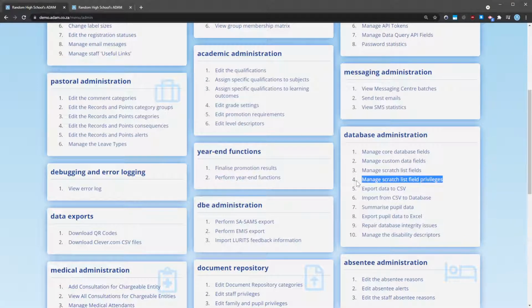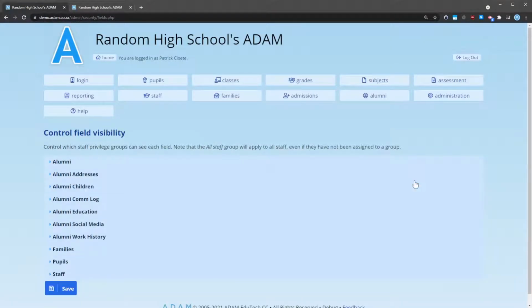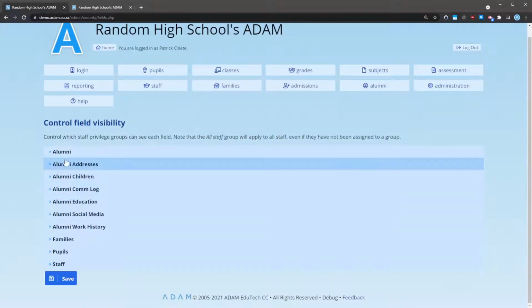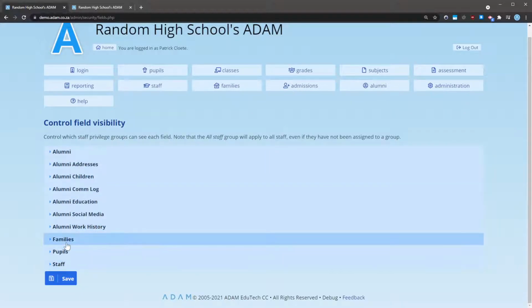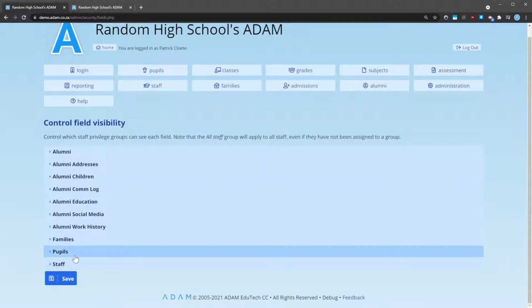So what we're going to do is a brief walkthrough of how you would customize your scratch list fields for your different staff groups. I'm on the Administration tab, and under the heading Database Administration, there's an option to manage scratch list field privileges. If I click on this and let the page load briefly, you'll see that there are a number of fields. I'm going to ignore the alumni for now and focus on families, pupils, and staff. In fact, I'm going to focus on pupils because the principles remain the same for the other groups as well.